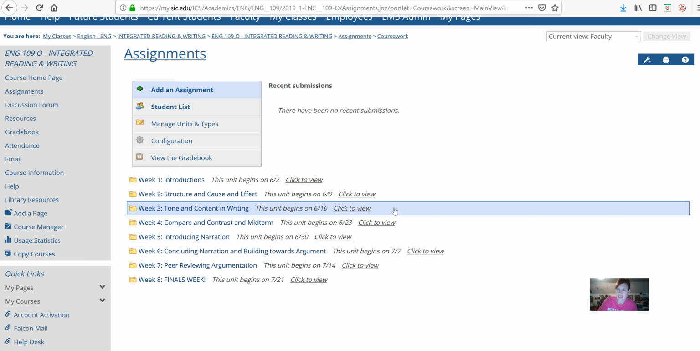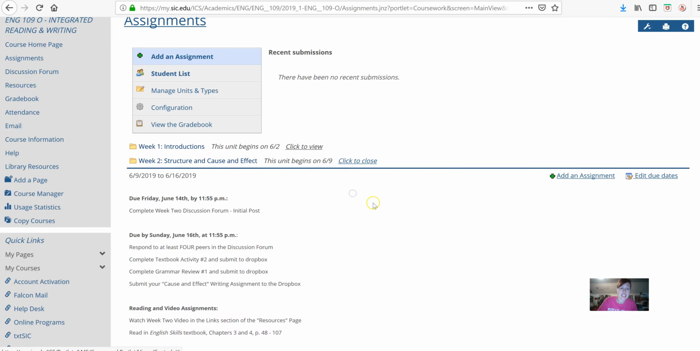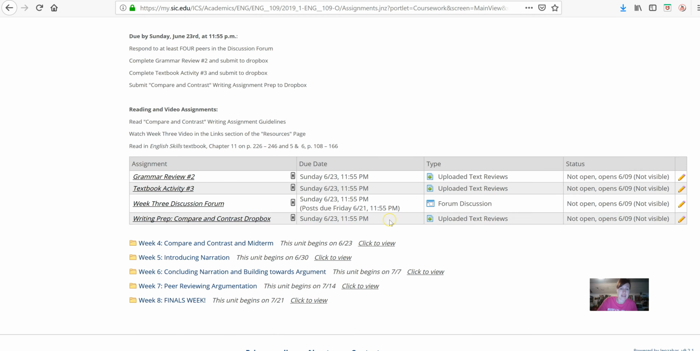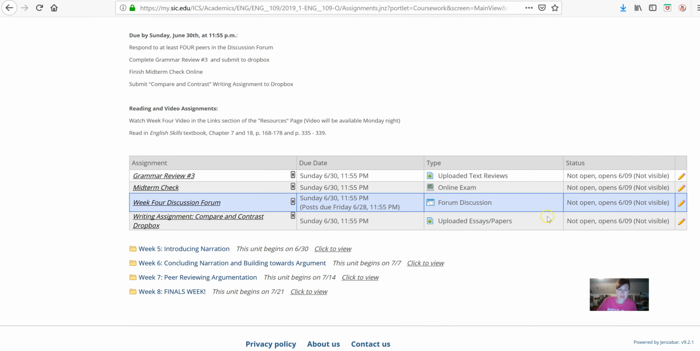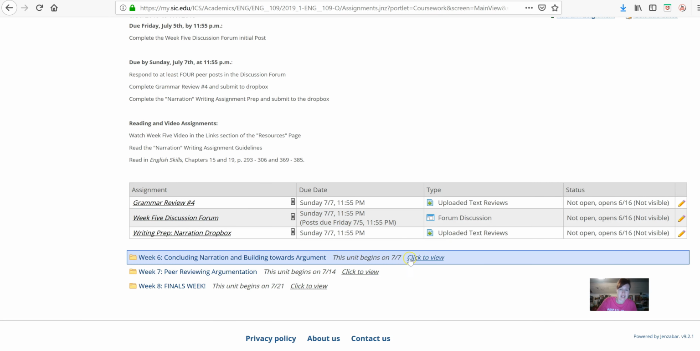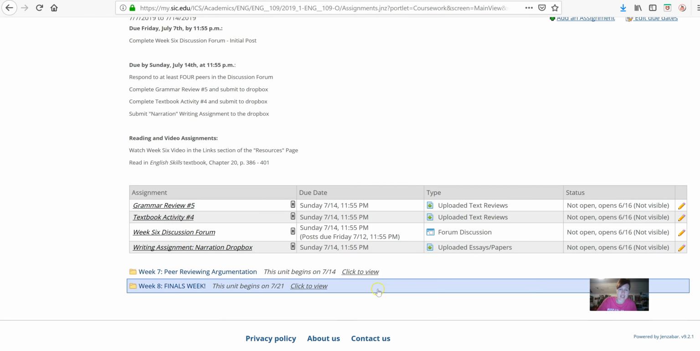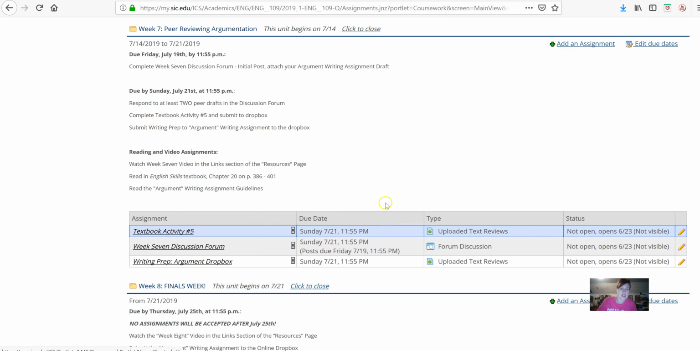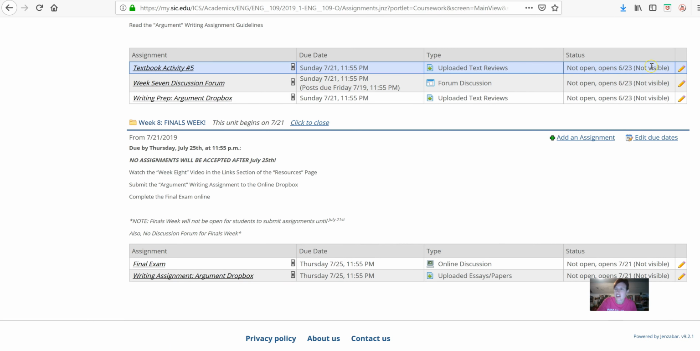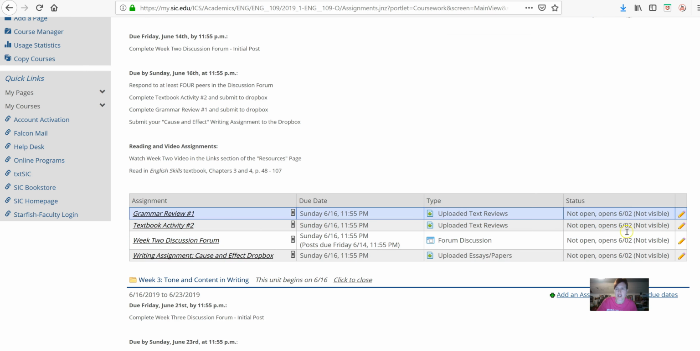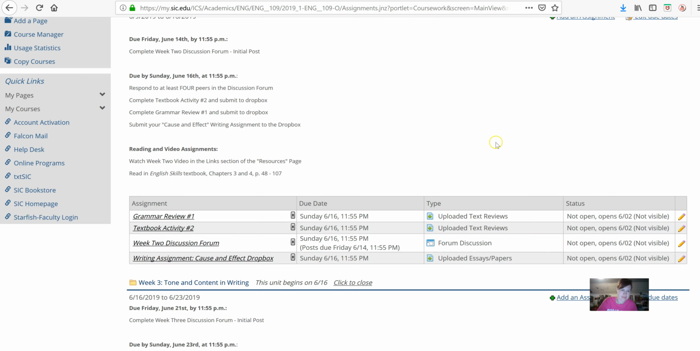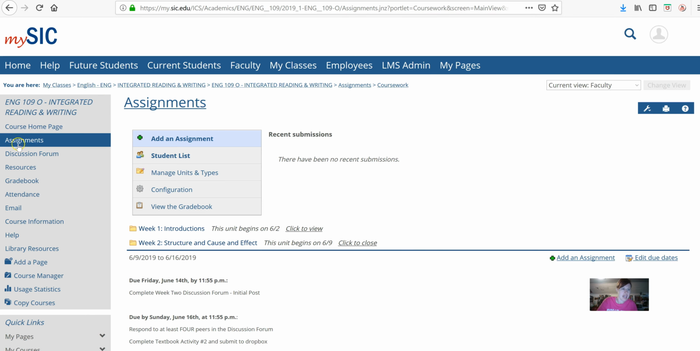I'll probably wait till June 2nd to post that for you all so that you can actually see what that drop box looks like. But you can click each of the weeks. You can see the assignments themselves. Most of the assignments will open early June and you'll be able to do them. And I try to open up everything a week early so that you've got extra time to work on it. As you can see here, I'm in teacher mode and it shows you that the assignment's not visible yet. So if you were to get on here right now, you wouldn't see anything here because it's not going to open up until June 2nd at least.